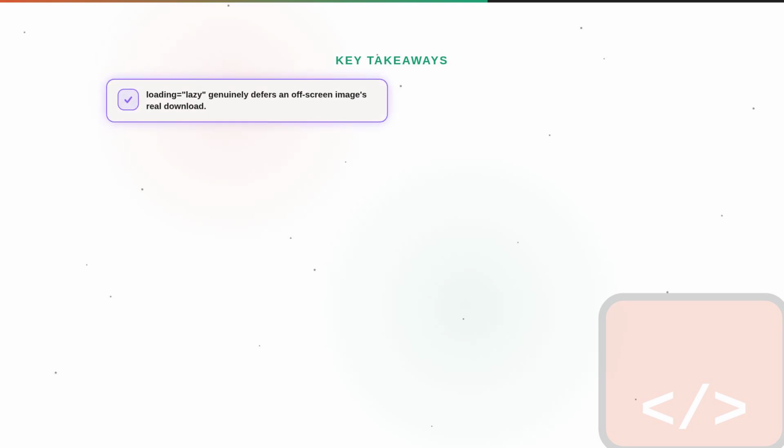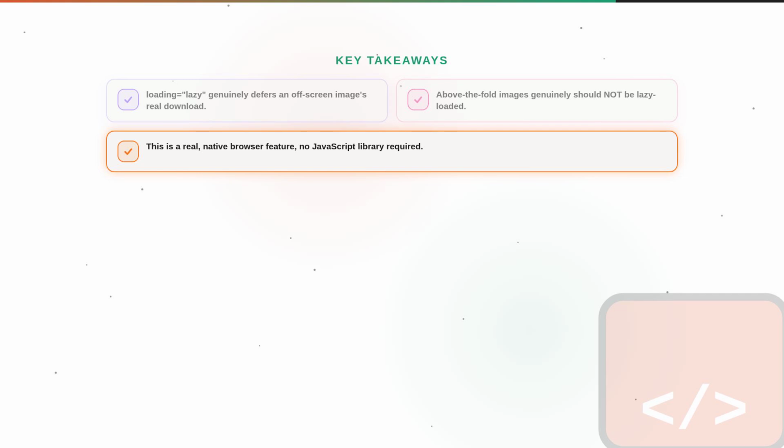Loading equals lazy genuinely defers off-screen images' real download. Above-the-fold images genuinely should not be lazy loaded. This is a real, native browser feature, no JavaScript library required.